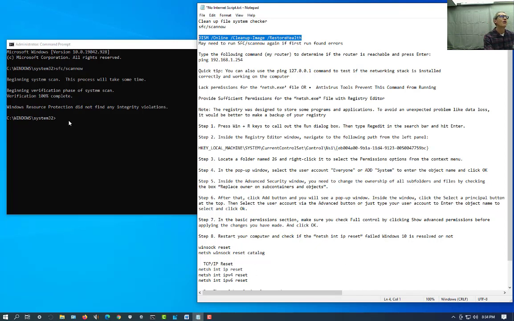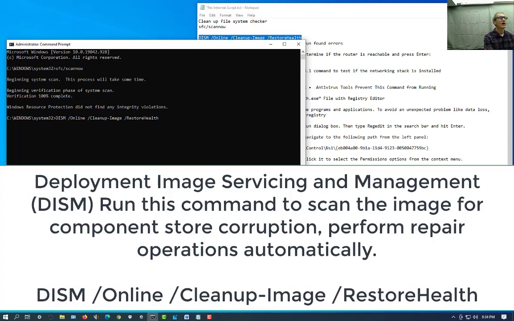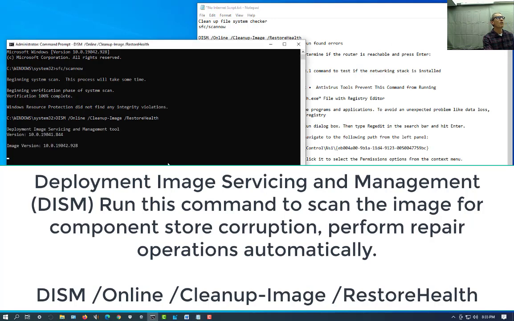So the second thing I always do, if there are errors in there, and a good command to do, is to finish it with the DISM online cleanup-image, and we restore health with this command here. I have it over here in this document, and I'm just copying and pasting it in. So then I run that, and this takes a little while as well. So we'll come back to this too. This is just preliminary stuff to get out of the way.